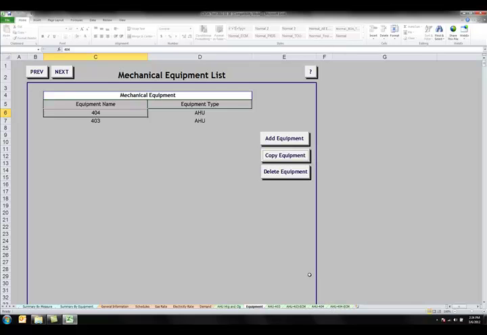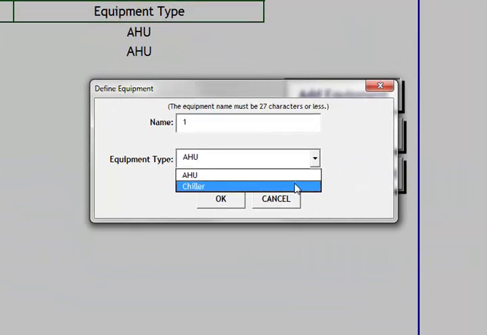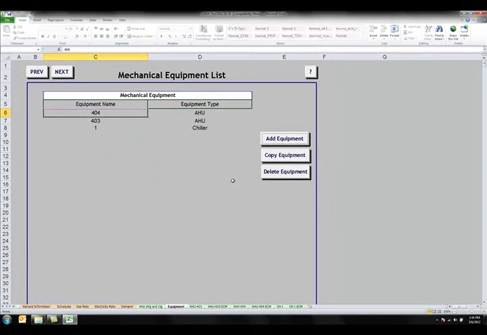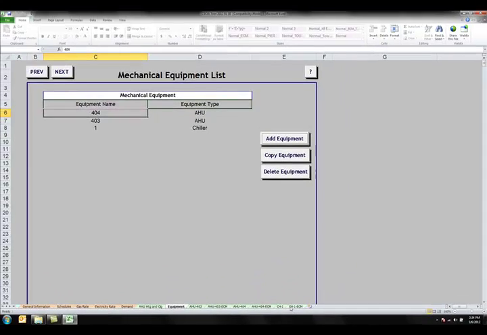We can also add chillers as chilled water systems for the building. So let's add chiller number 1 for our particular project. So it's number 1, and it is a chiller, and we click on OK. Similar to the air handlers, the tool adds 2 worksheets for the chilled water system for baseline performance and for measures being applied to the chilled water system. Other tutorials cover inputs on these worksheets in more detail.